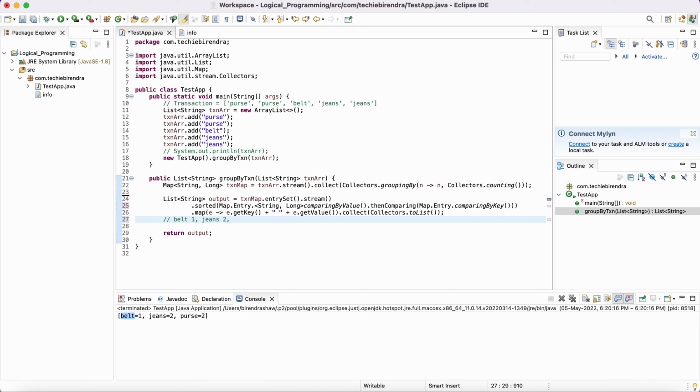And then again purse, plus space, right? And the value 2, right? This is what we are doing here. This is not a big statement or big code. It's a small one, but understanding is very important, right? So this is what we have done. If you guys have any questions, please let me know in the comment section.